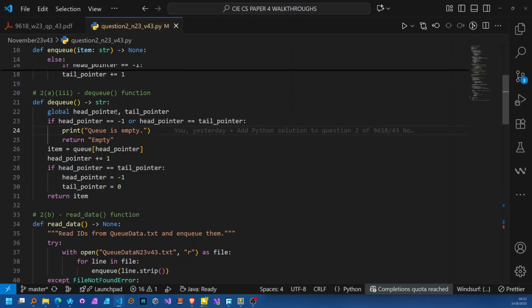Then we have if the head pointer is equal to -1, or if the head pointer is equal to the tail pointer, it simply means that we have nothing in the queue, so we are going to return the string empty.